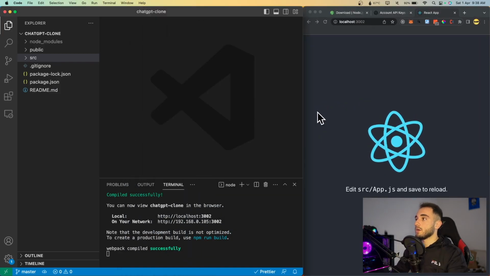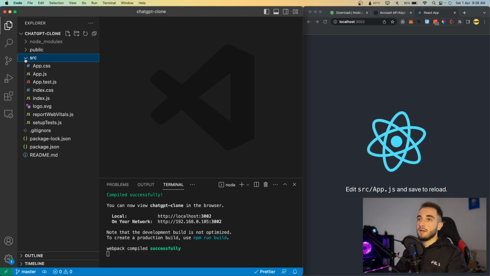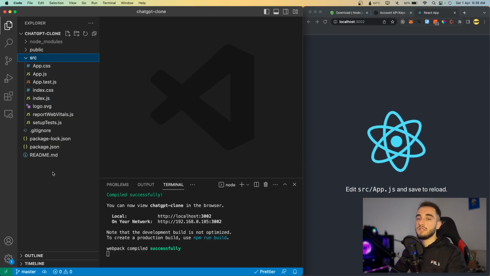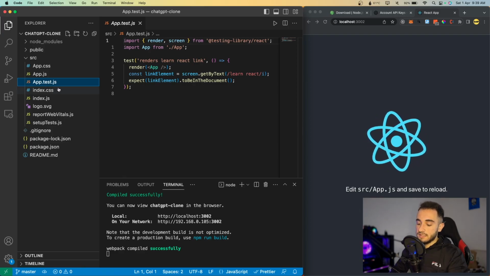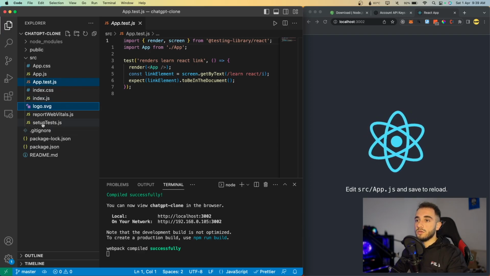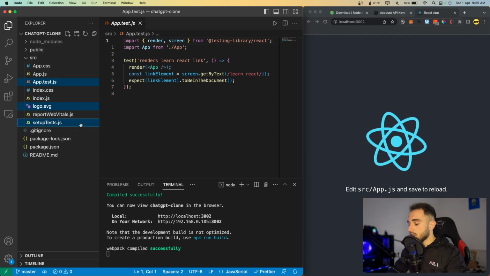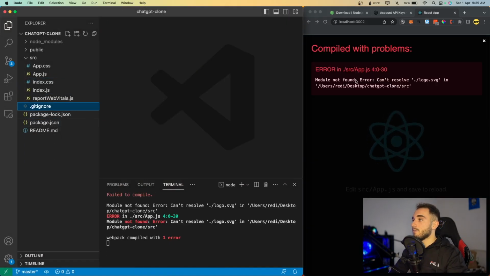Okay, so here we have the code and here we have the browser, so we can see the changes. Now the first thing you have to do is go to source and delete some things that we don't need. The first is app.test.js. You can just delete it, or select it, hold Command, and click on logo.svg because we don't need it too, and also setup.test.js. Then just delete these, move to trash, and you will see an error message, but don't worry, we'll fix it.